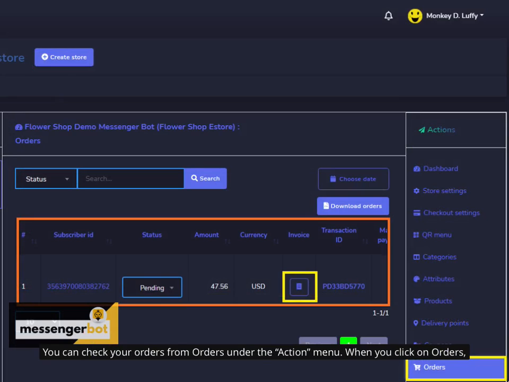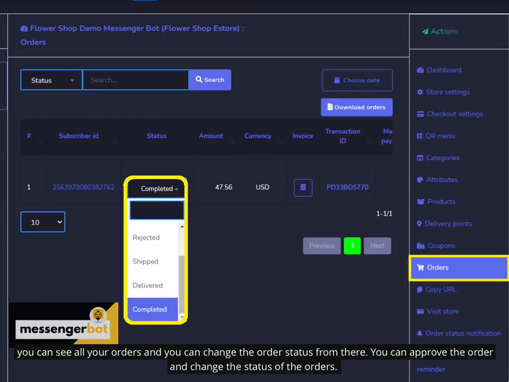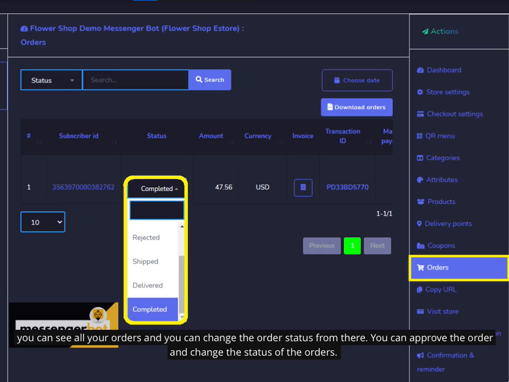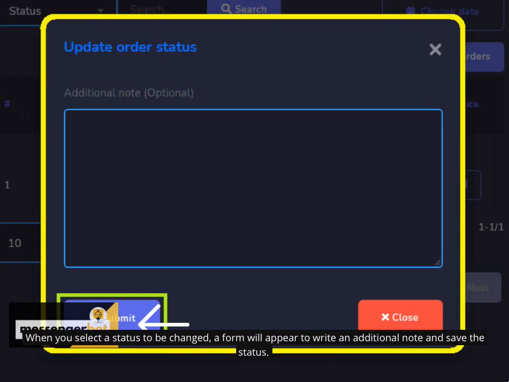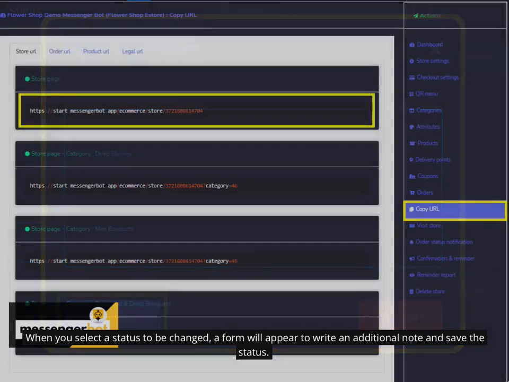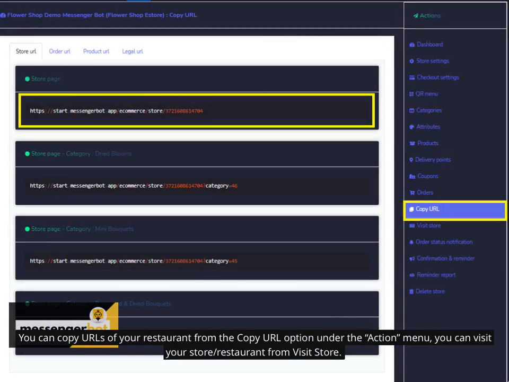You can check your orders from Orders under the Action menu. When you click on Orders, you can see all your orders and you can change the order status from there. You can approve the order and change the status of the orders. When you select a status to be changed, a form will appear to write an additional note and save the status. You can copy URLs of your restaurant from the Copy URL option under the Action menu. You can visit your store/restaurant from Visit Store.